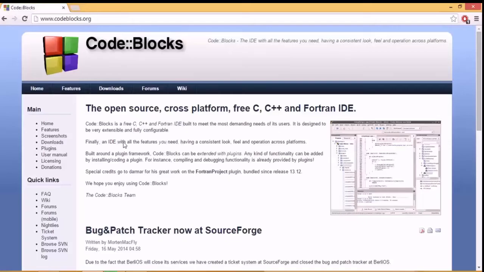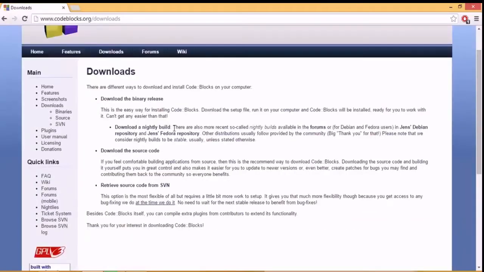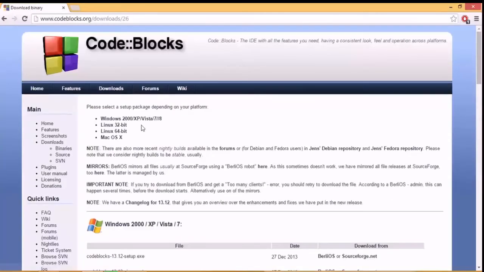Now how to download this? You can just click this downloads button here, or downloads button here. I will click this downloads button here, and there are some options which you can download. There is an option to download binary release, download the source release, or retrieve source code from subversion SVN. What link we are interested in right now is this one, download the binary release. Just click this link, and in here you will find a few options.